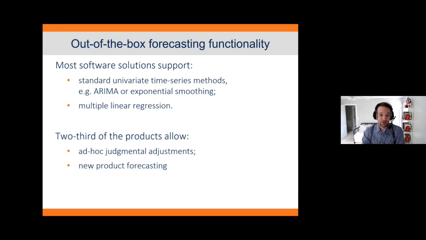And another thing, depending on the field, but for instance, we also saw that new product forecasting is supported by a large number of solutions. So this is also important if you're more in the retail sector or any type of manufacturing with a lot of new products coming to the market.